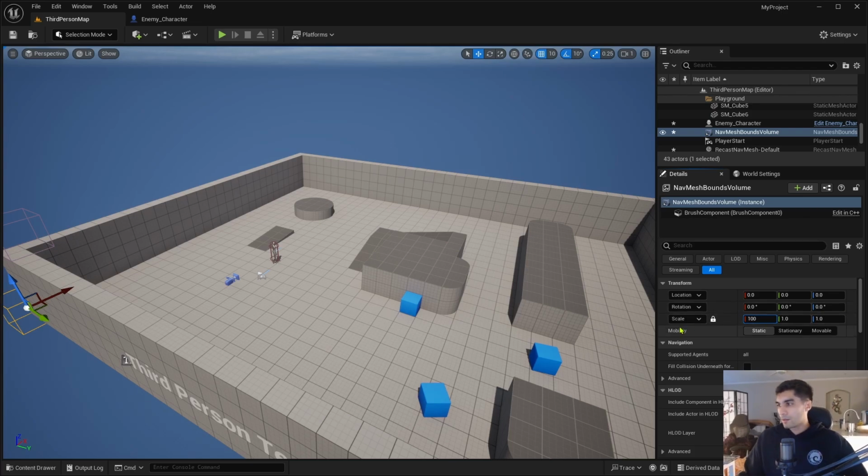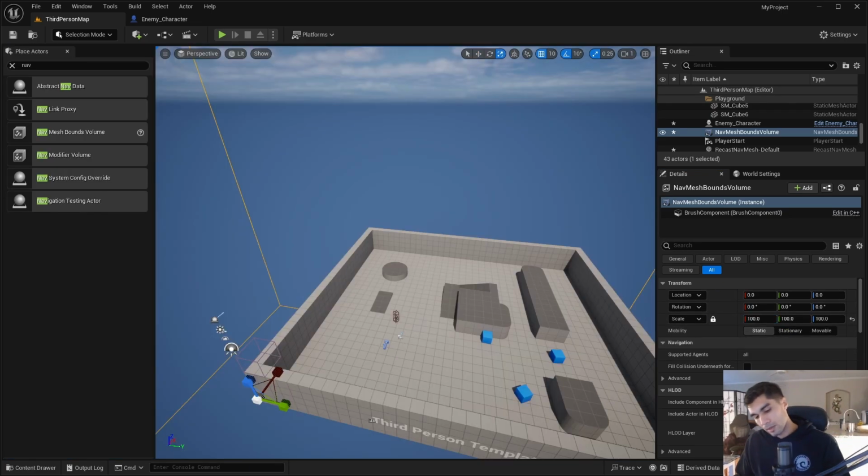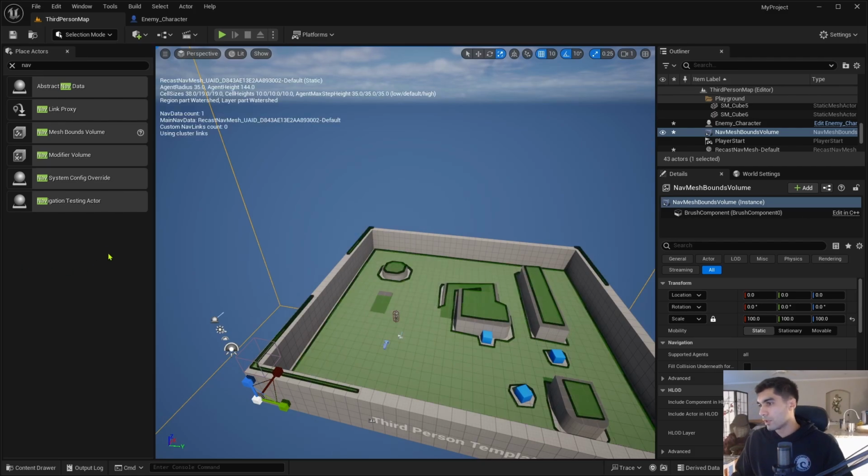Locking this allows it to change all these different values simultaneously. So if you want them all to scale together, you just lock this and press enter, and it should make all the other values 100. Okay, pressing the P button here. So I hit P, and then you can see all the area that the AI can move to.